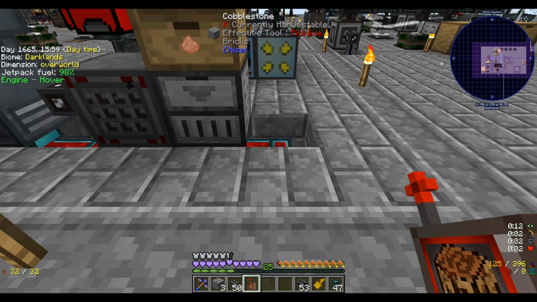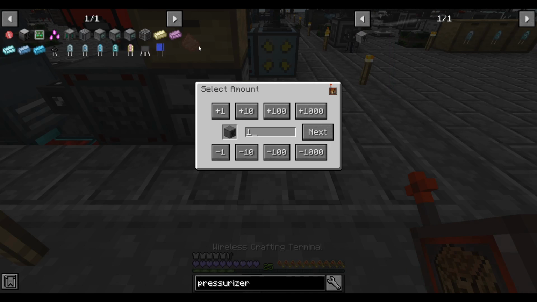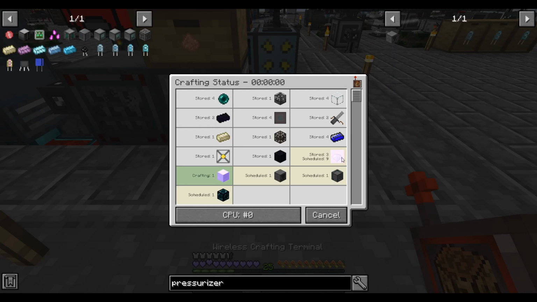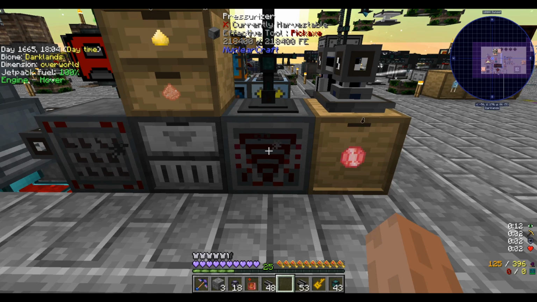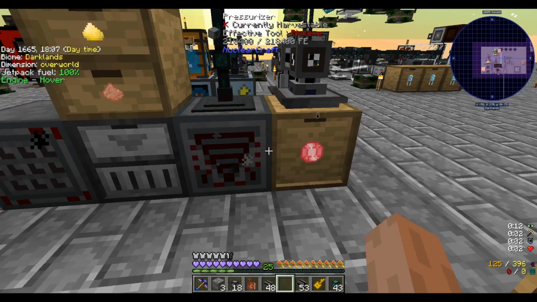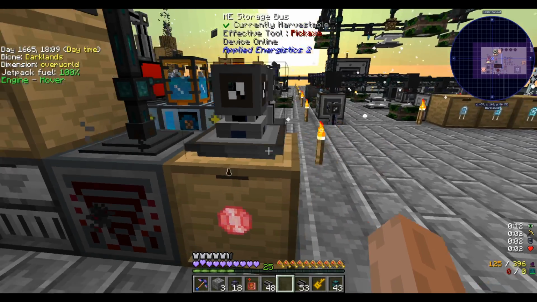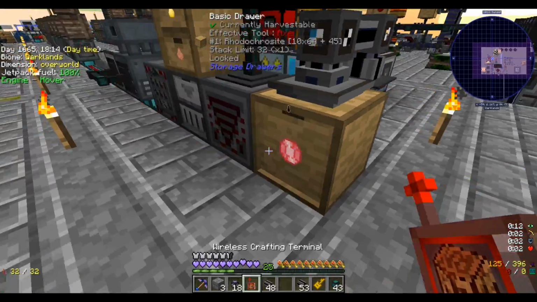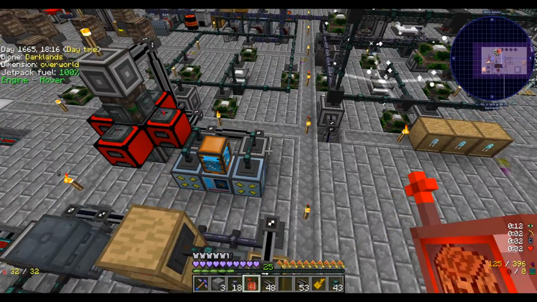Let's try that again. All we need is a pressurizer. The beauty of autocrafting. And our pressurizer turns the crushed into the gems, which is stored on a storage bus, which means we now see all of them in the network. Cool. So that takes care of that.